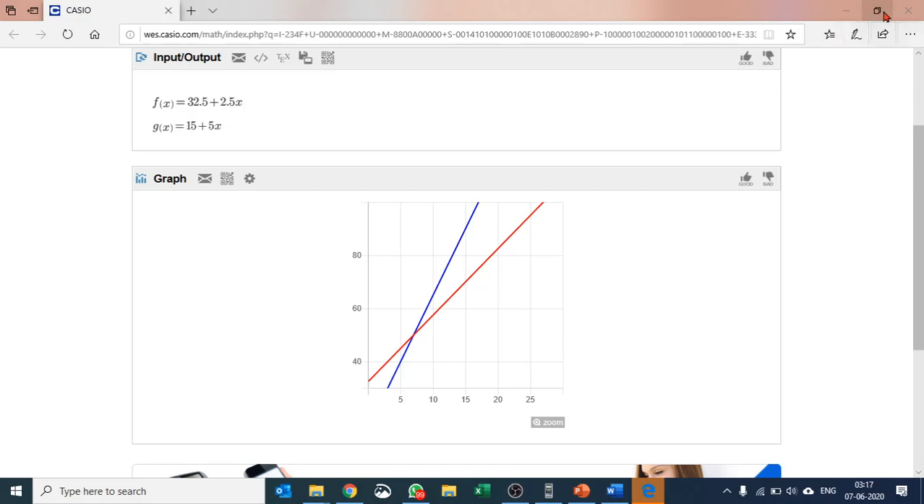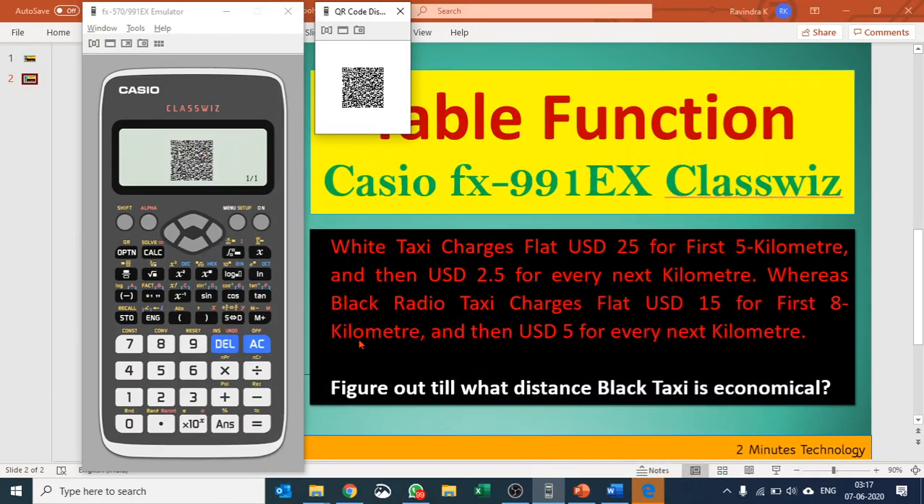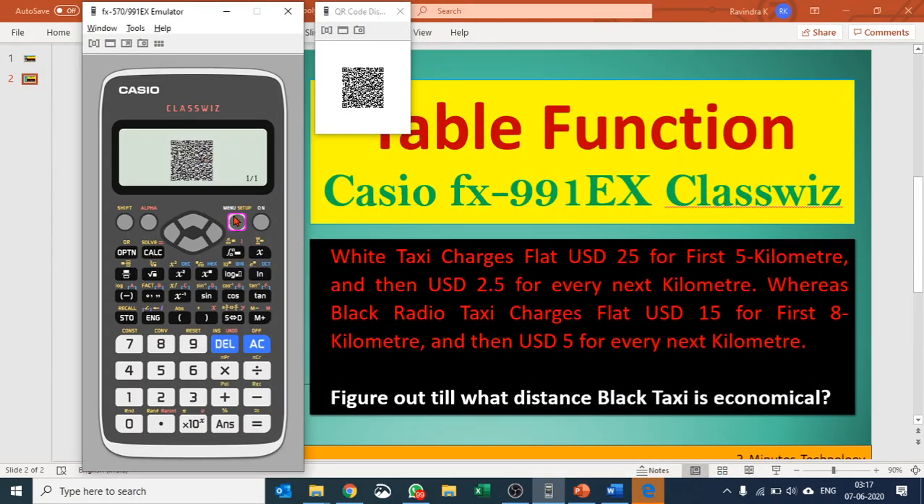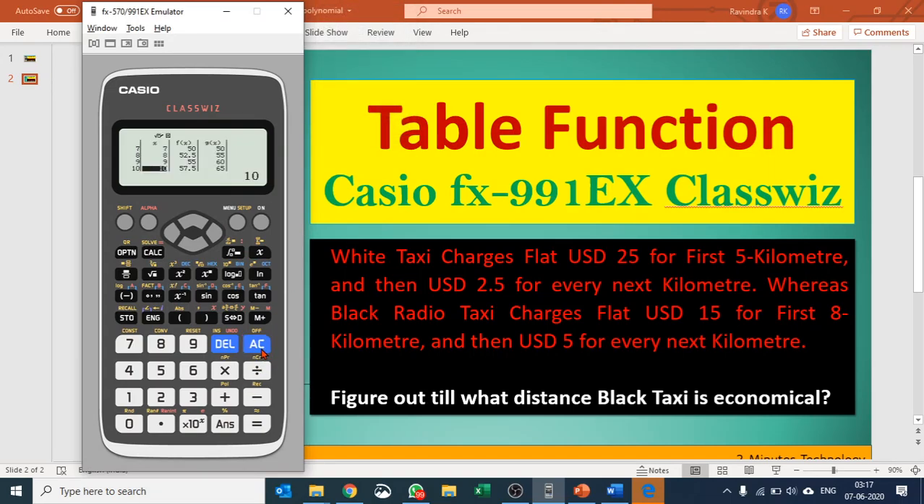So you can use Casio ClassWiz and the table function to verify any two functions, or in fact, for a simpler question you can create a table of values. Some questions might be like finding the nth term of a series. The nth term is given, so you can put it in as a function. The fifth term can be the value of x as 5, and you can create the fifth term. So you can utilize the table function that way as well.